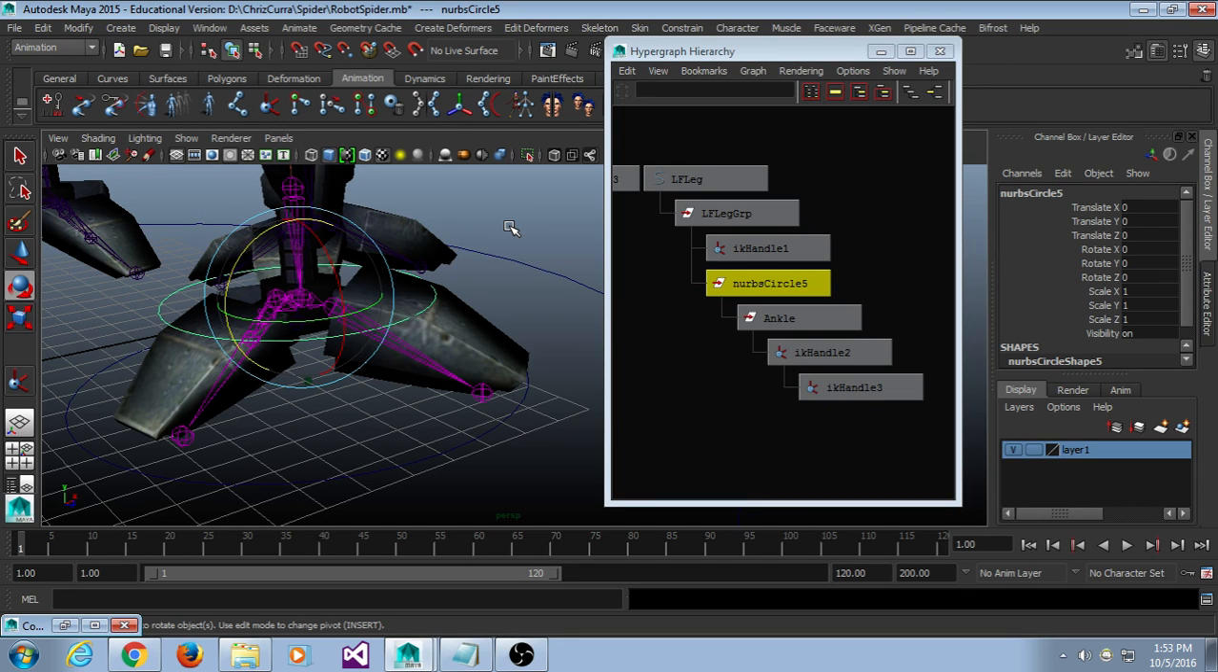Okay, so you've got this. Delete history. This moves and rotates the leg. The claw opens and closes, and this rotates the ankle. Although you need your 2 points. Got it?